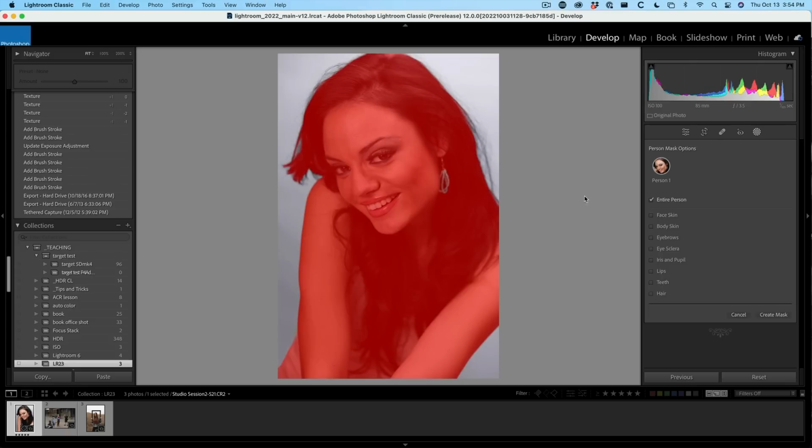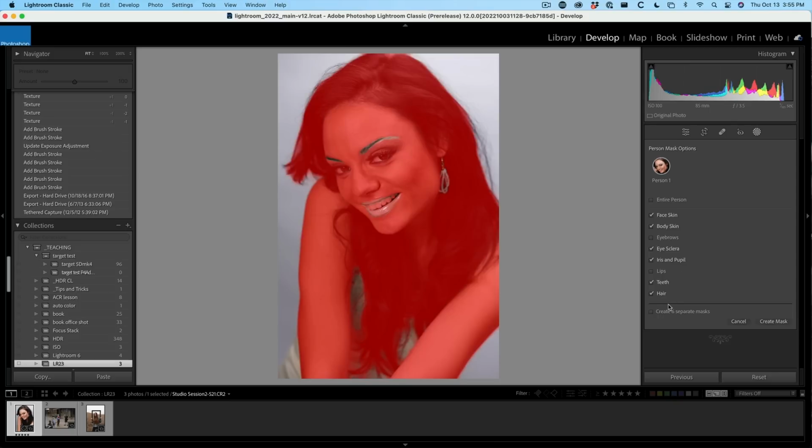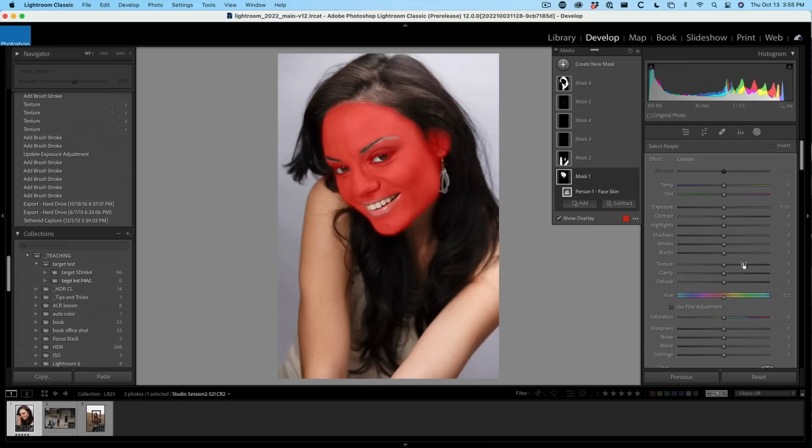Now, why don't we start with the skin? So we're going to do the face skin, and I also want to include the body skin. And we could create separate masks out of these if we wanted. In fact, why don't we grab all the ones we want? Let's grab these. Let's grab the iris and the pupils, the eye sclera. Does anyone know what sclera is? Let me know in the comments. I mean, obviously, we know it's the whites of the eyes, but anyone heard of that before? Let's do the teeth. And the hair. All right, so those are wonderful. So we can do those in a group, and that means when I make the adjustments, all of these will adjust together, or we can create six separate masks, and we're going to do that. We're going to create mask. And there we go.